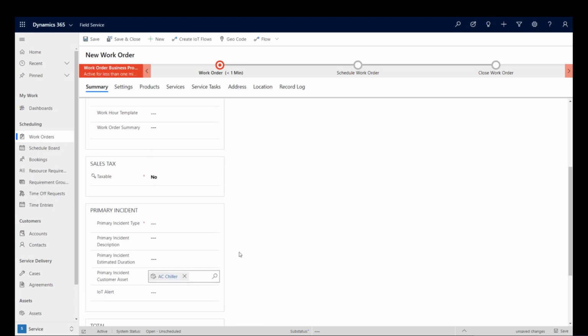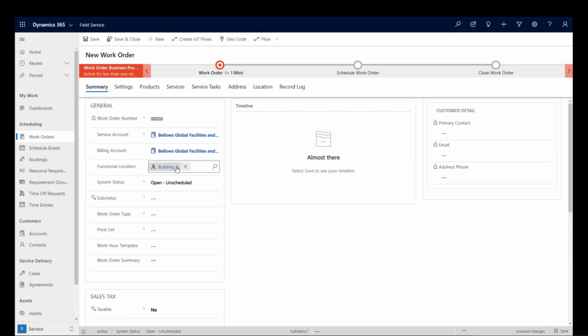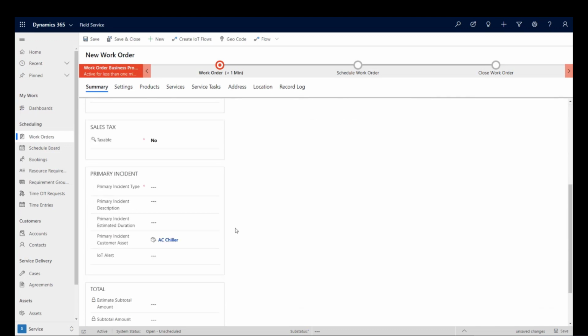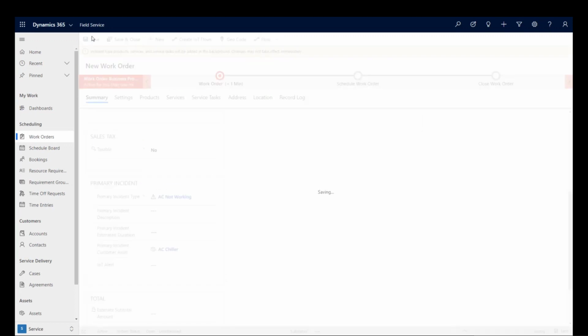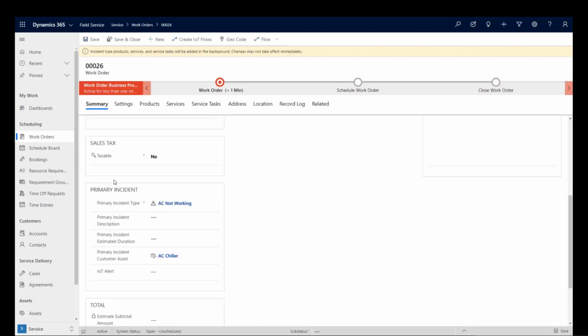So we'll enter my asset. I have my account, I have my location, I have my asset. Let me just fill in a couple other key pieces of information over here, and I will click save. Now, when I click save, just like we do with incident type in the schema today, we create what's called a work order incident, which basically is the record that's summarizing the incident type and the asset.